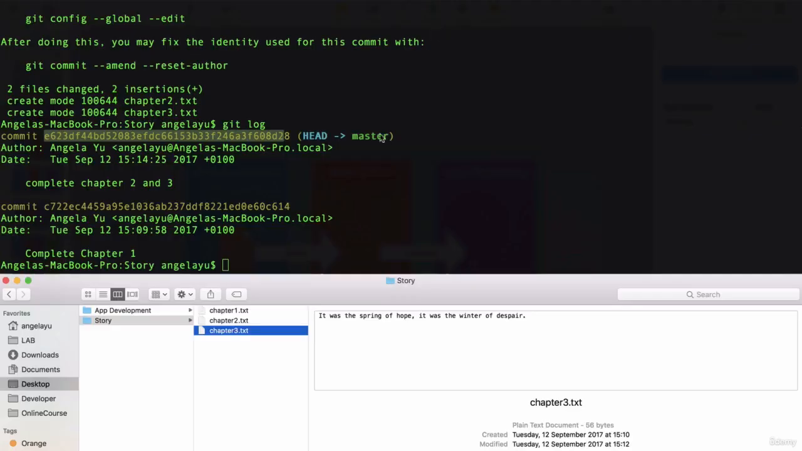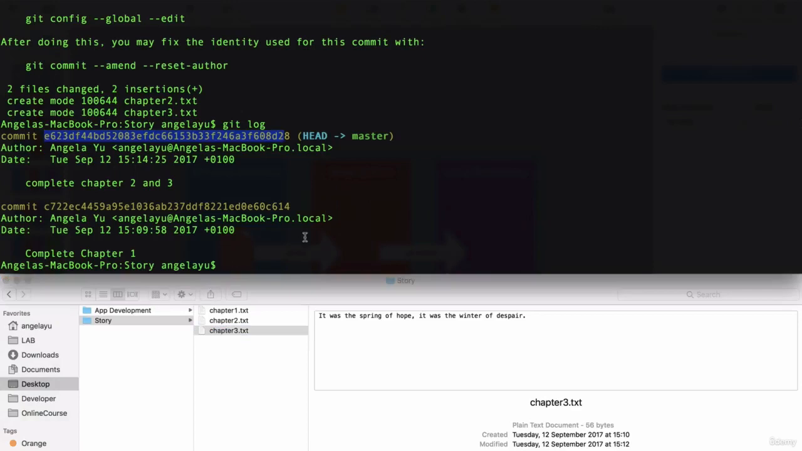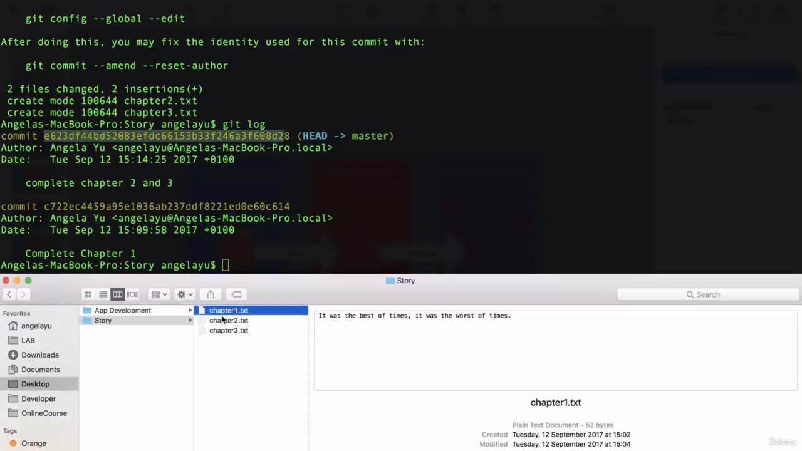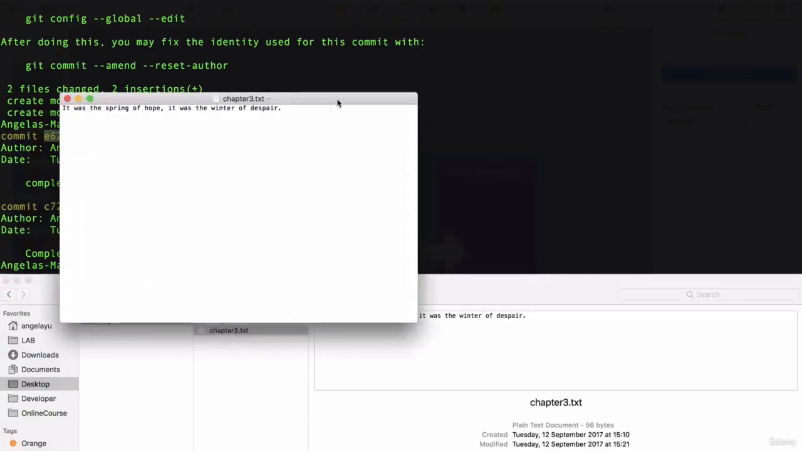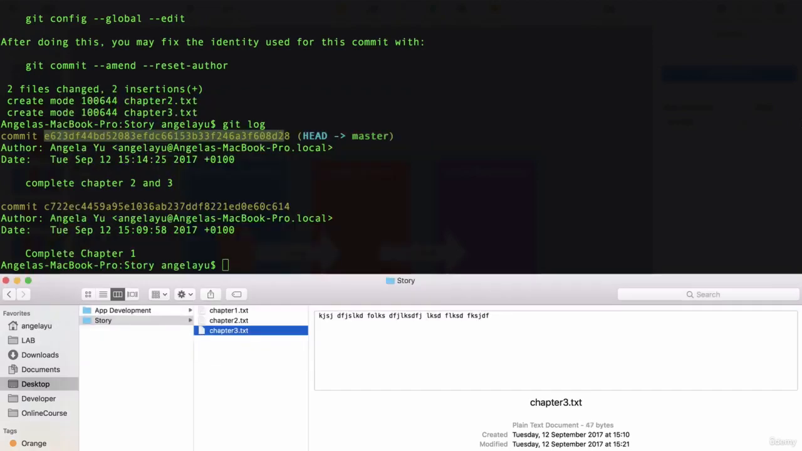So let me show you what that looks like in the command line and how we would do that in practice. So at the moment, I've got 3 nicely written chapters, and I have a feeling my book is going to be a big seller. Now let's say that I have been working on chapter 3 and I have completely messed everything up and just fell asleep on my keyboard. And I happen to have saved my file. And now if you have a look at it, it's just mumbo jumbo and I've ruined my masterpiece.